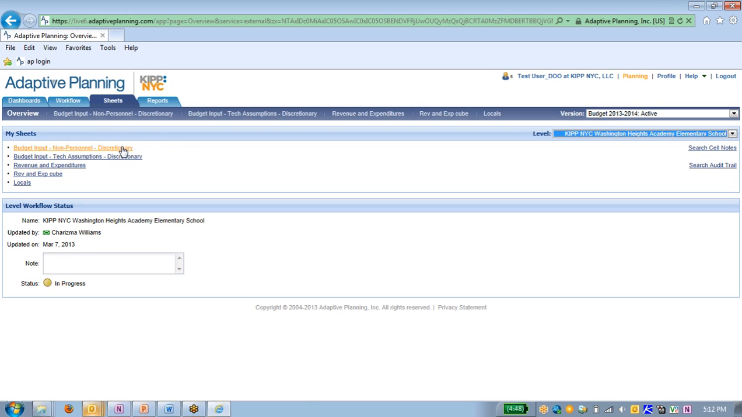So let me just run through these briefly. The budget input non-personnel discretionary sheet is where you're going to input most of your non-personnel discretionary items. So we'll basically play on this sheet most of the training today. The tech assumption sheet is where you will update and input your tech budget. The next two, revenue and expenditures and rev and expense cube sheets, are more for non-discretionary and summary data, so we've put some formulas in here. You can ignore these for budgeting purposes.